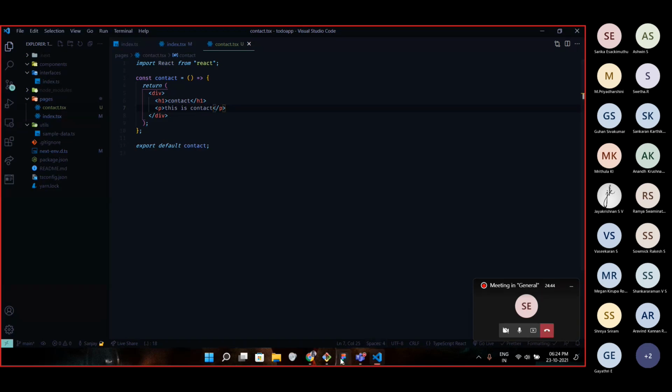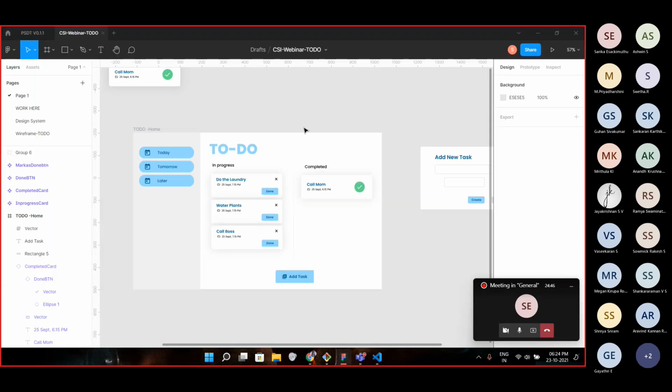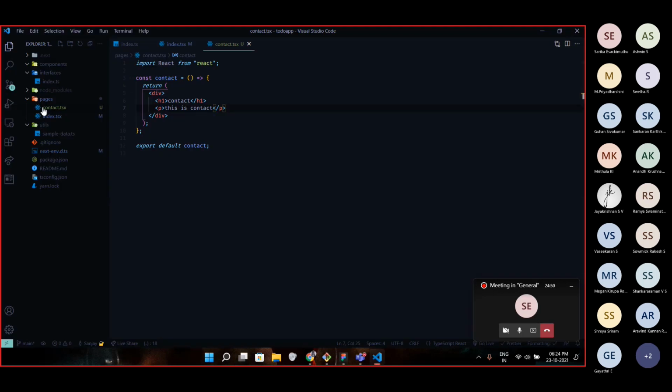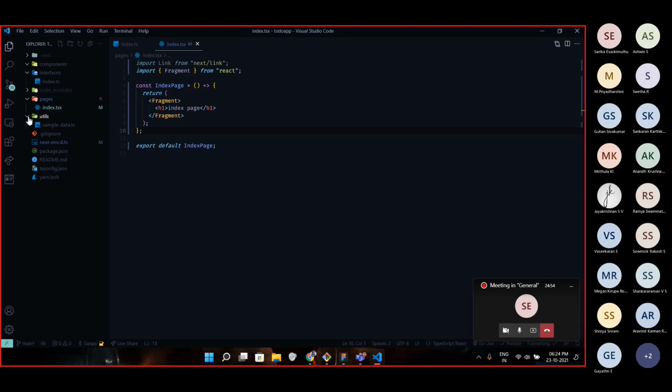Since we are developing a single page UI, we don't need routing at this point. So yeah, the next folder is utils.